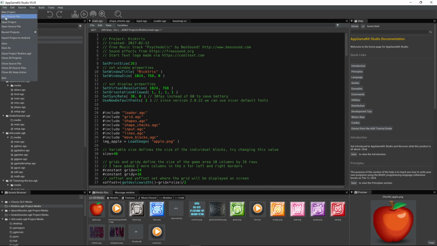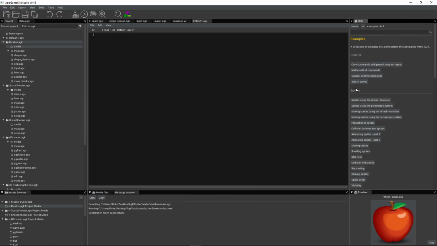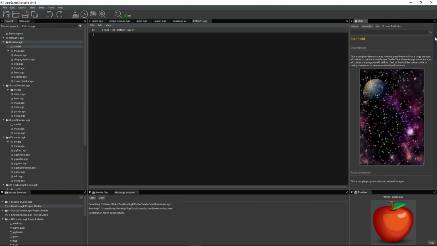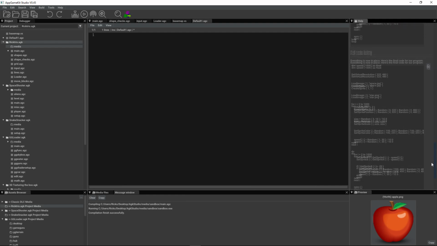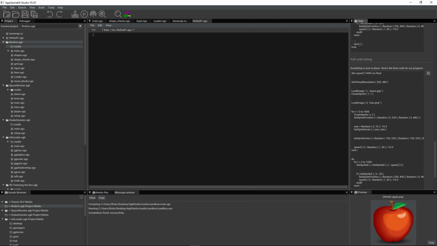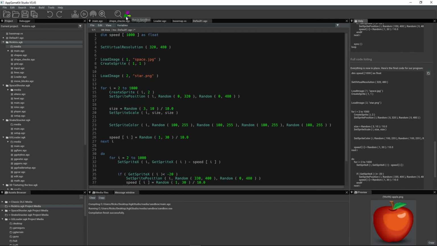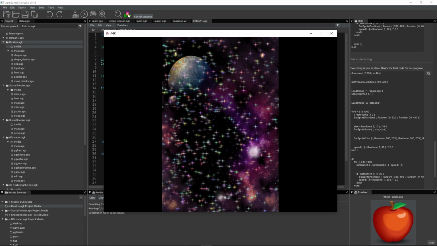So let's just say we create a new source file. Sandbox mode lets me code and run anything without having to have a whole project. Let's just jump into the example section. There's a Starfield demo we can use. Let's scroll down the help, and this is the full source listing. We can drag and drop that into sandbox mode and then just run it in sandbox mode. So it's just a quick way for you to try out code.